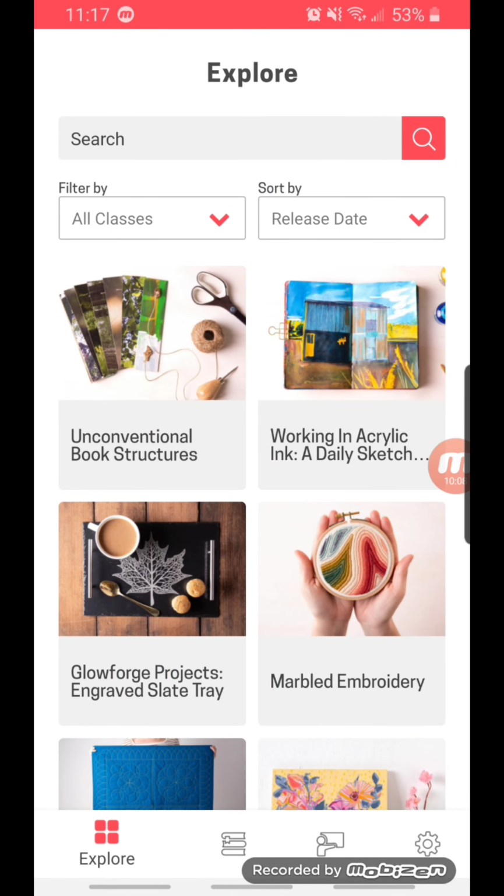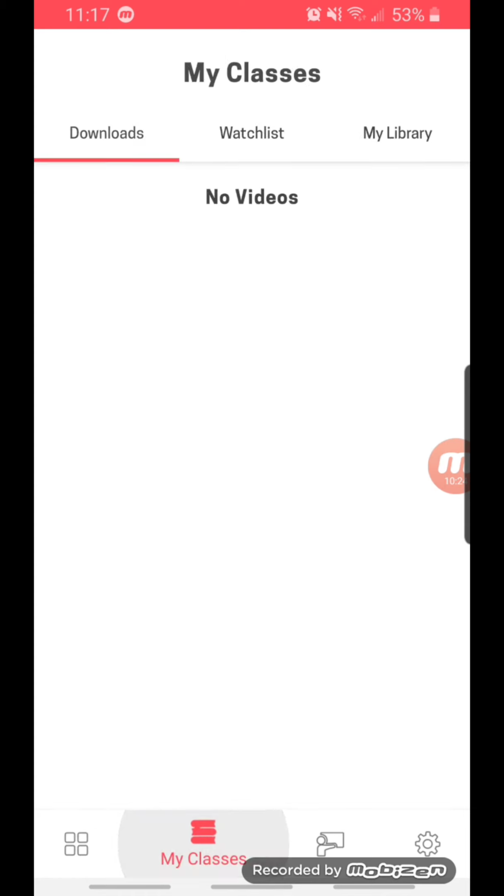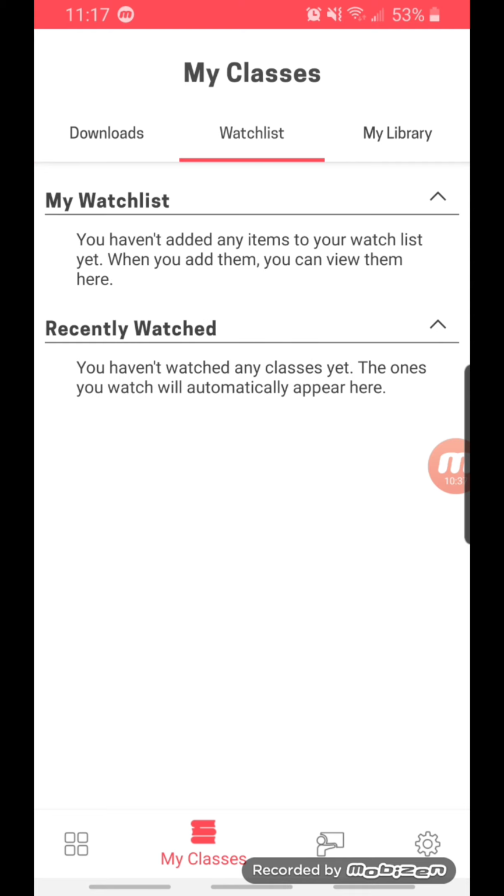The app is going to be a great way to access Creativebug if you're, say, in a craft store and you're thinking to yourself, oh right, that tutorial I just watched on Creativebug, what do I need in order to make that project? And you can hop on the app, find the project, pull it up, and then there you go, you're good to go. You've also got the same kind of options you had in the web browser, such as watch list and recently watched.